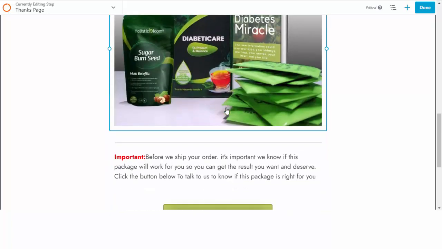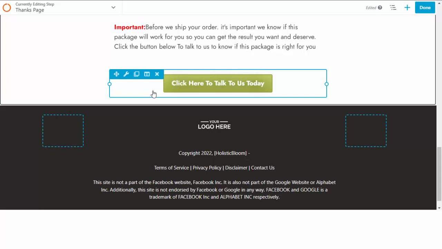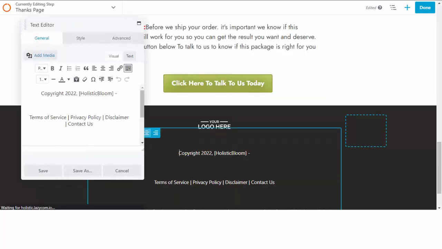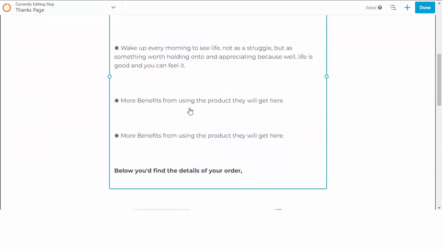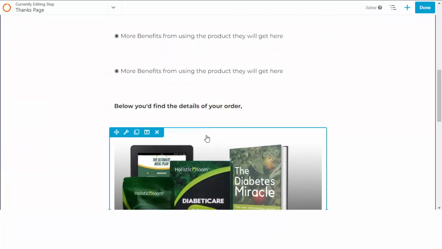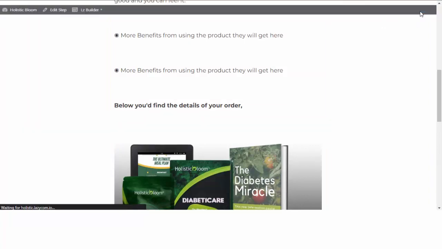All right, and of course the next thing is, if you want them to be able to reach you, you can decide to add a button. This button can lead to your WhatsApp page so that they can communicate with you. Of course you need to change this to your site name. So these are the edits you just need to do: state the benefits, connect to the page itself, and I'm going to say publish right there.